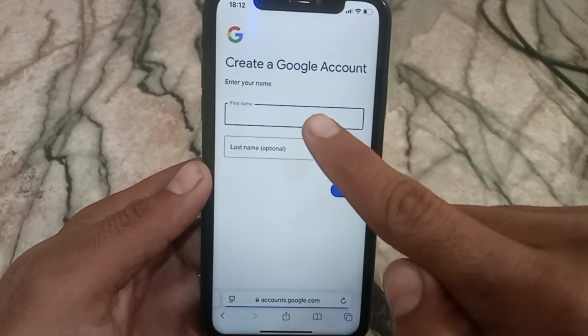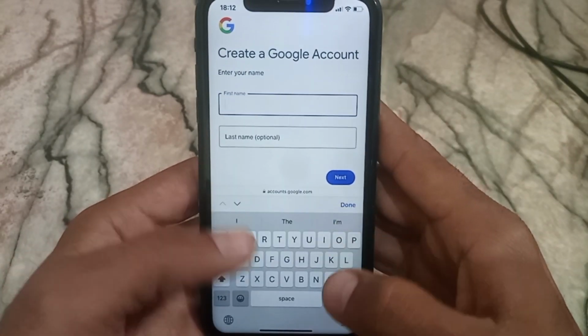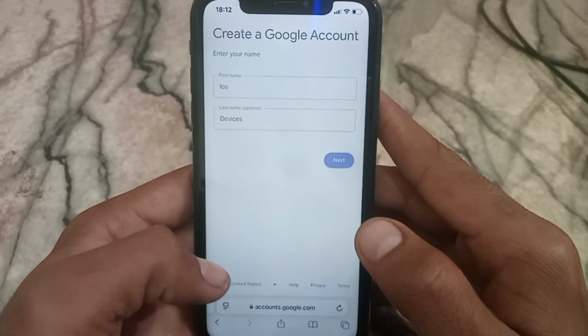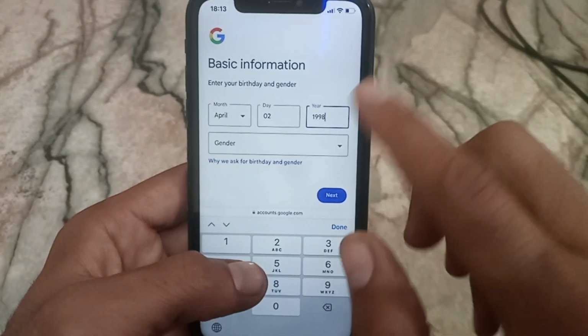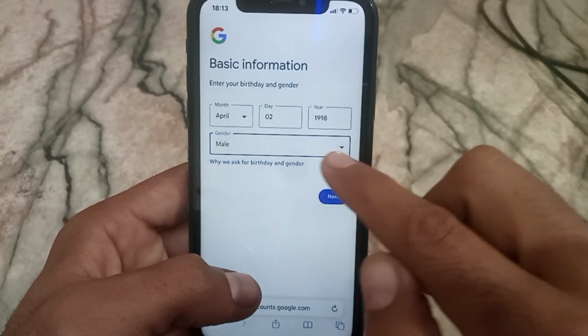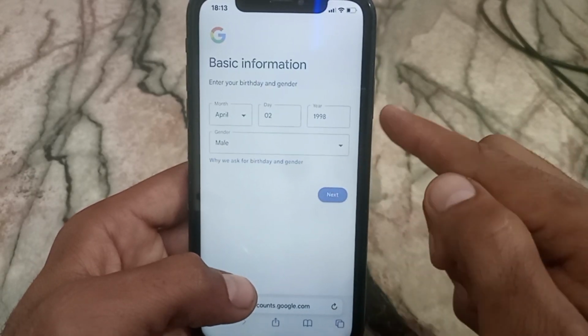Wait for some seconds. Enter your first name and last name. Here I have added my first name and last name. Tap on next and enter your date of birth. Now guys, tap on gender and tap on next and wait for some seconds.